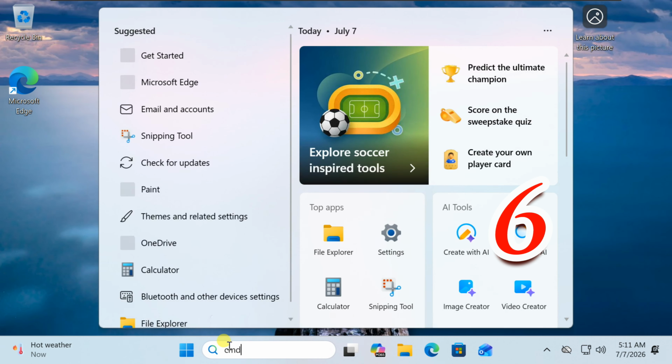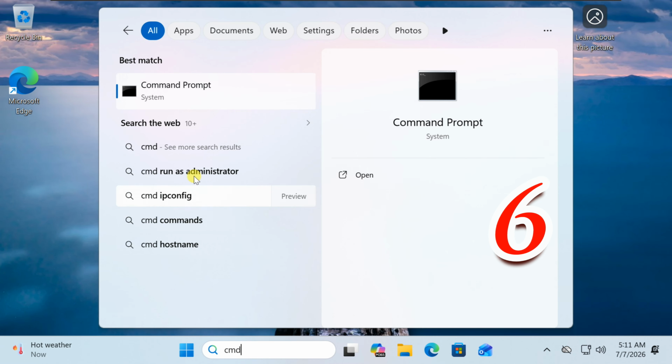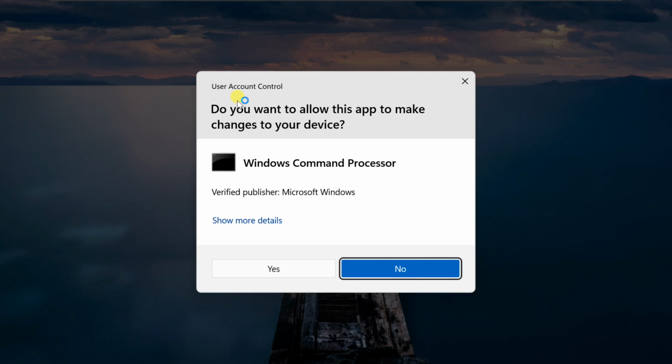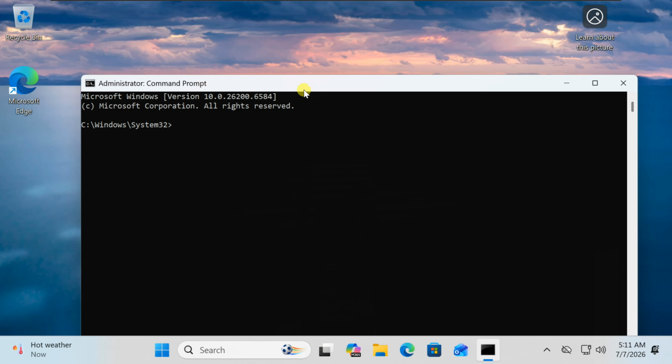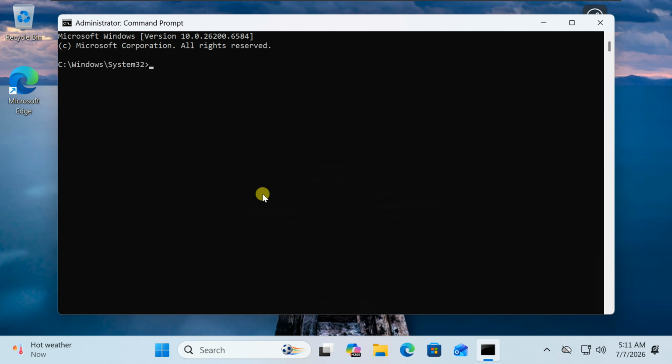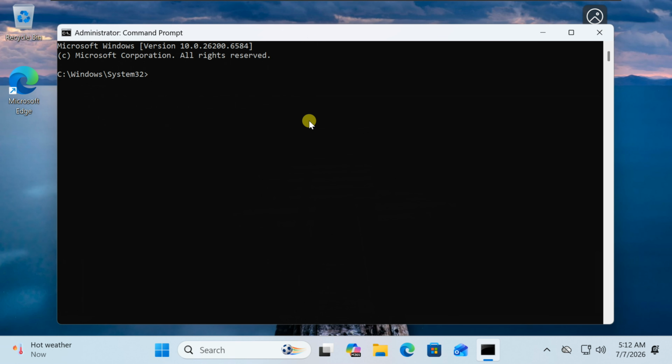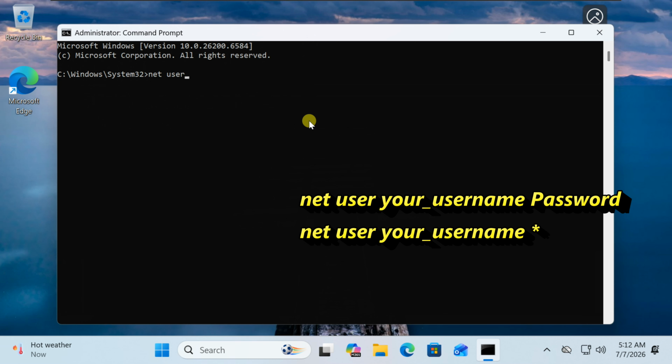Method 6. Using Command Prompt. In the search box, type CMD. Right-click Command Prompt and choose Run as administrator. Type the following command. Net user your username password. Replace username with your Windows username, and replace password with the password you want.